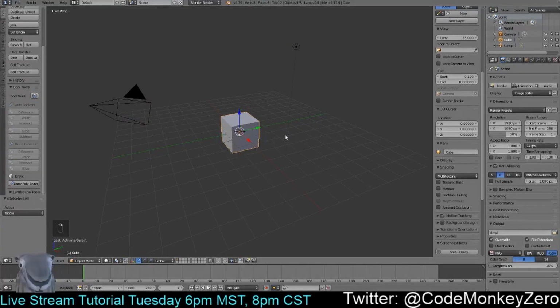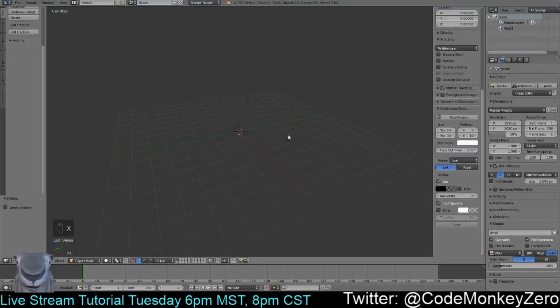So I'm going to just hit A twice, select everything, and hit X to delete, just because we're going to start from nothing. You also notice that there's this life preserver thing in the center. That's our 3D cursor. Everything we're going to do is going to be from the origin.